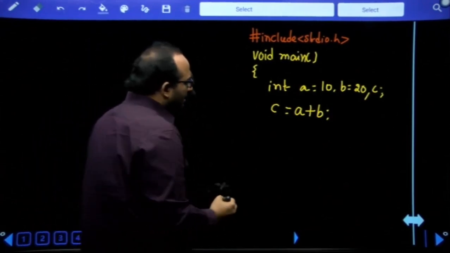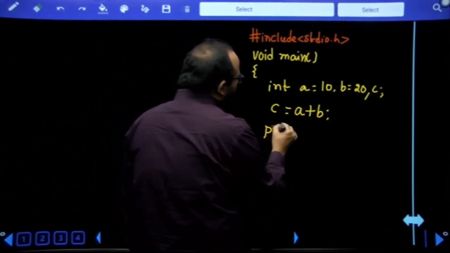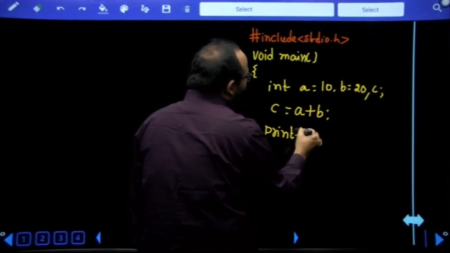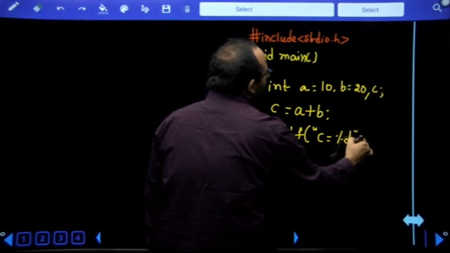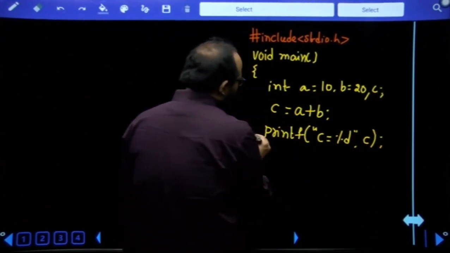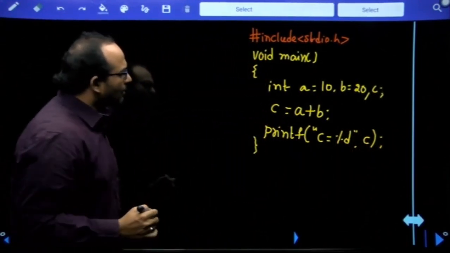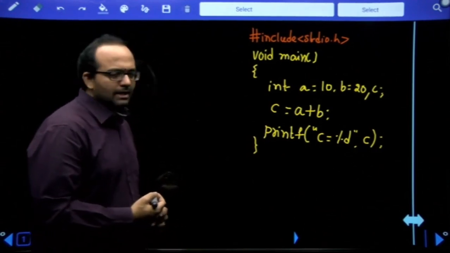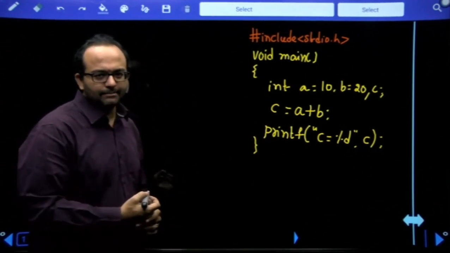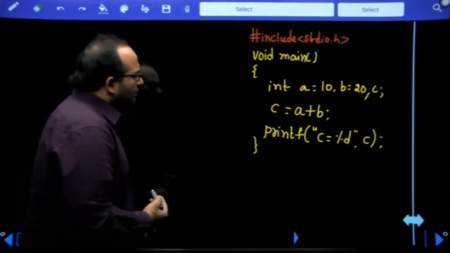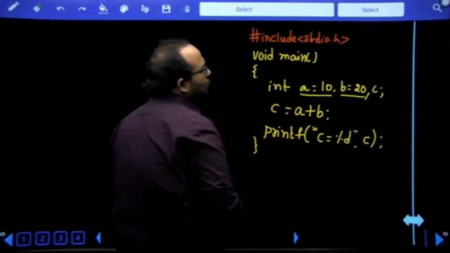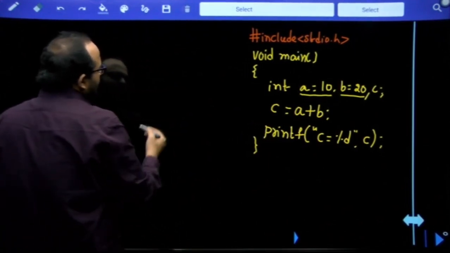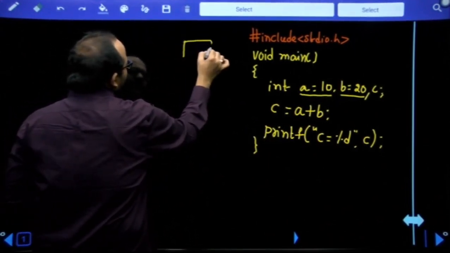And we are trying to print value of c: printf c is equal to percentage d, printing the c value. This is how we can make use of addition operation in the program. What happens exactly is a is equal to 10 and b is equal to 20, so first two variables are allocated.